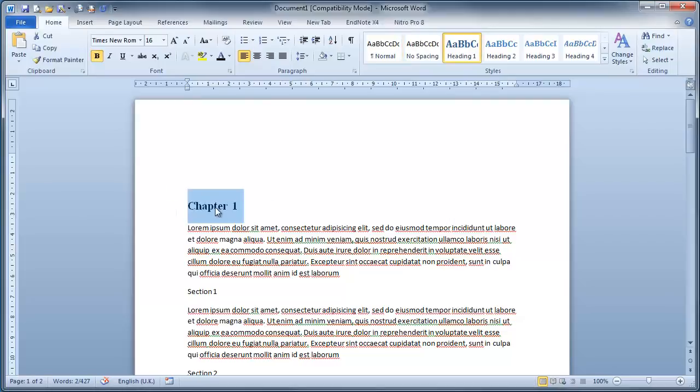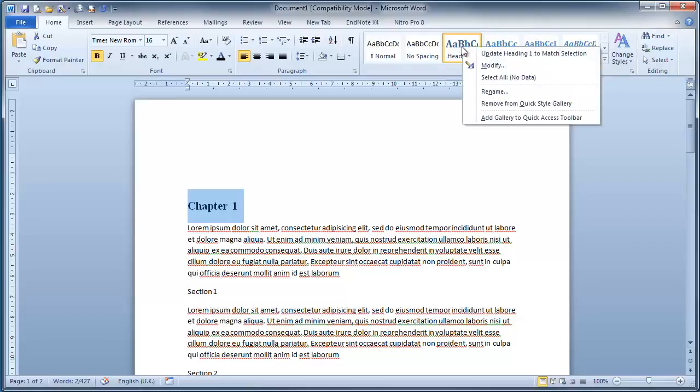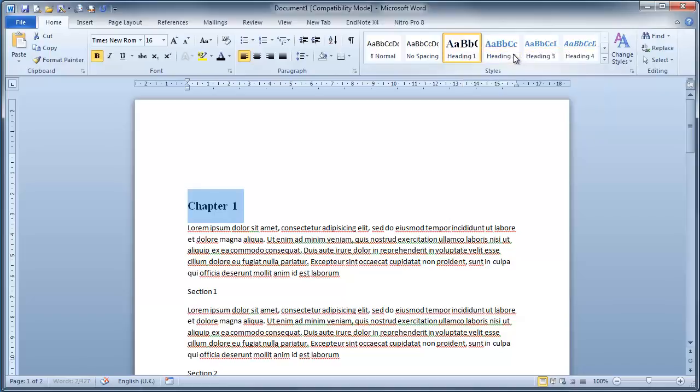So if I select chapter 1 and then go over to the style menu, and instead of left clicking I right click, I can then choose update heading 1 to match selection, and now you can see heading 1 has changed, the text here has changed to this black text.